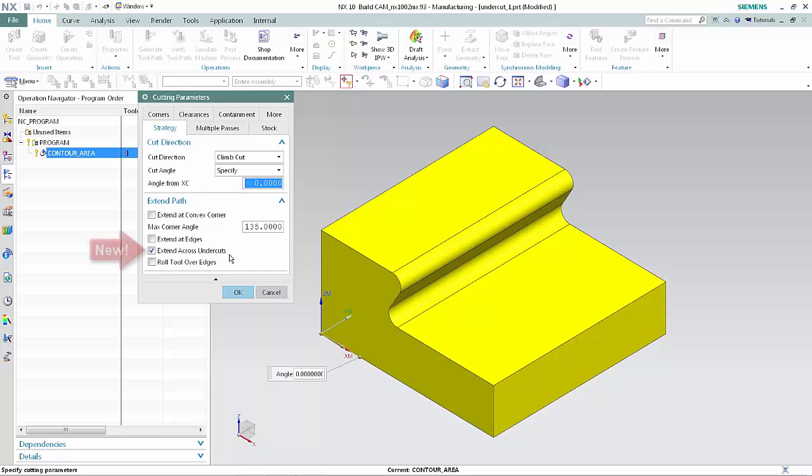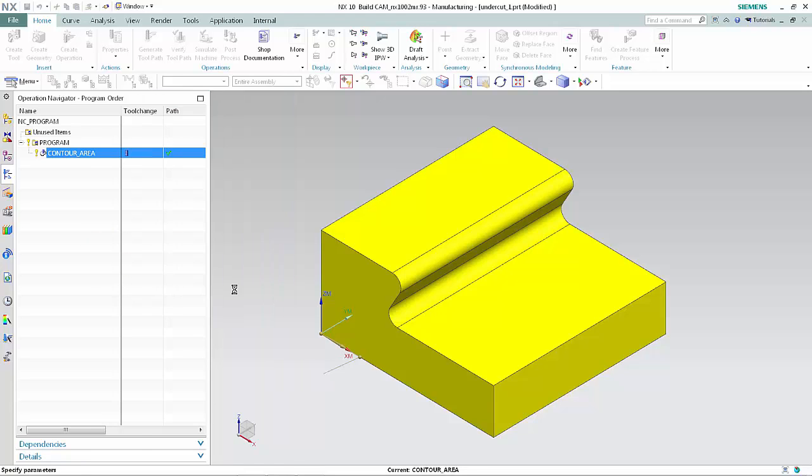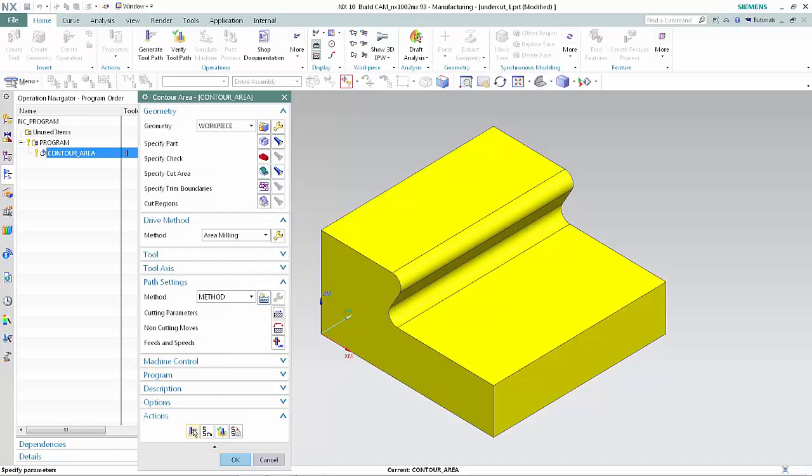Extend Across Undercuts is new for 3-axis area milling operations. It may be left on to extend across the undercut and prevent interruptions in the toolpath and excessive engage and retract motions, or it may be turned off to prevent cutting in areas where material cannot be reached. First, we'll observe the behavior when Extend Across Undercuts is turned on. I'll OK the Cutting Parameters dialog box and generate the toolpath.